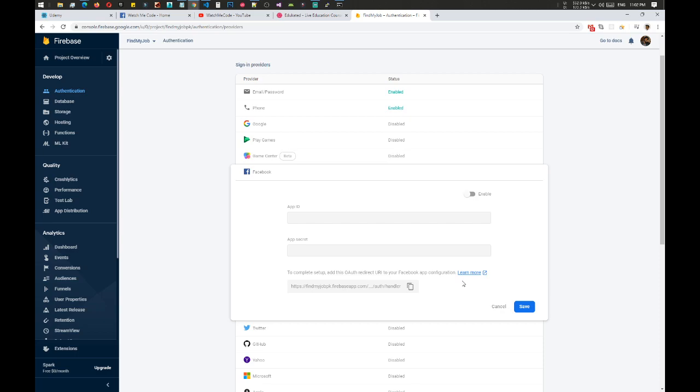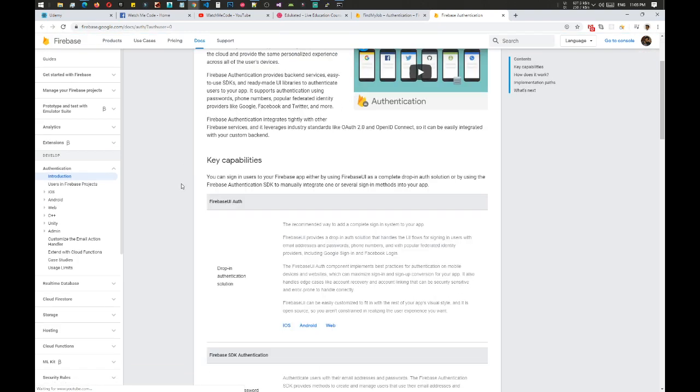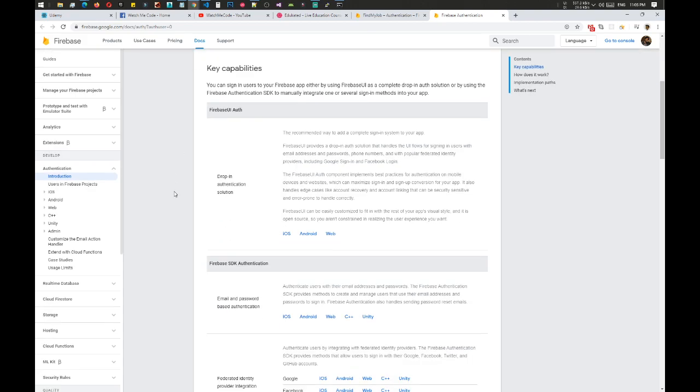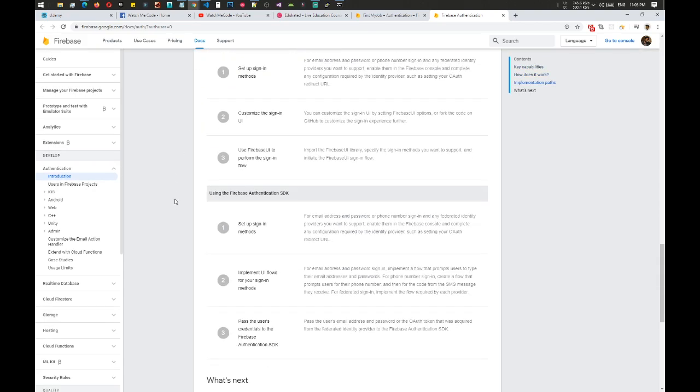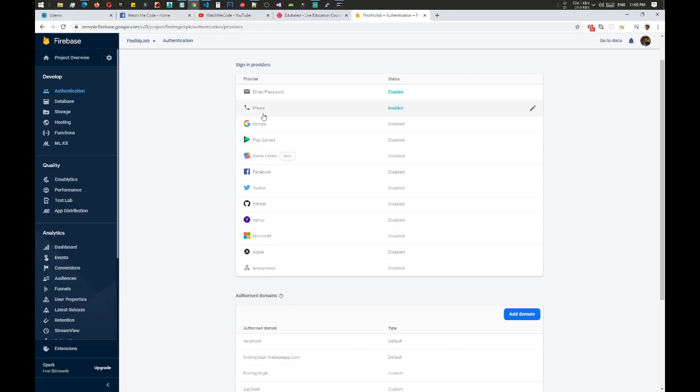Firebase is providing us a learn more link so that we can click, and here we are. We can just go through this documentation and check how we can quickly integrate it, but for now we will just leave it, and we will use the phone authentication and email password.